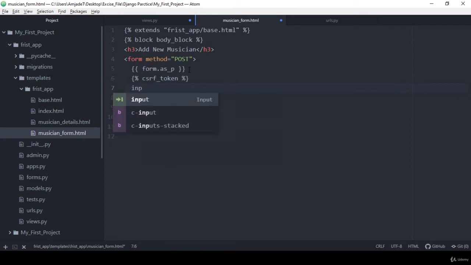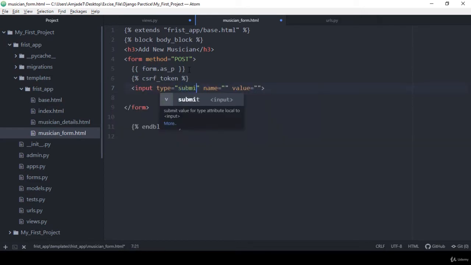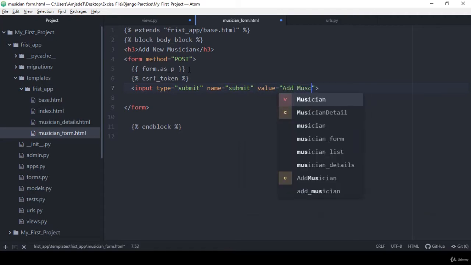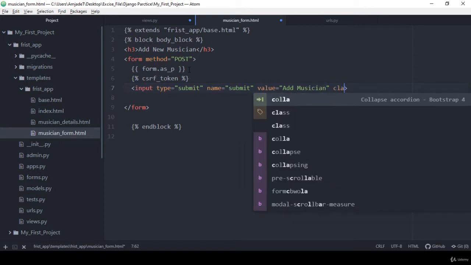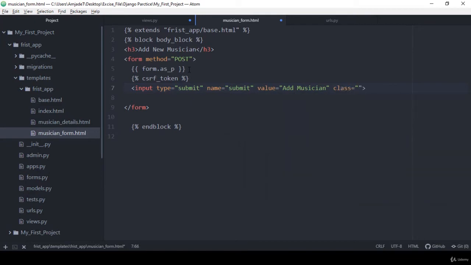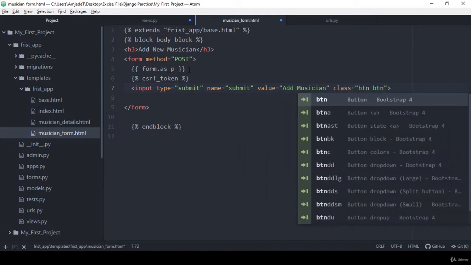And also after that I want to take an input for the submit. So I just simply define the input, and type will be submit. I define that name will be submit, and I define the value as add musician. Okay, I just name it add musician, and I also define a better class. I define the class as btn btn-primary.